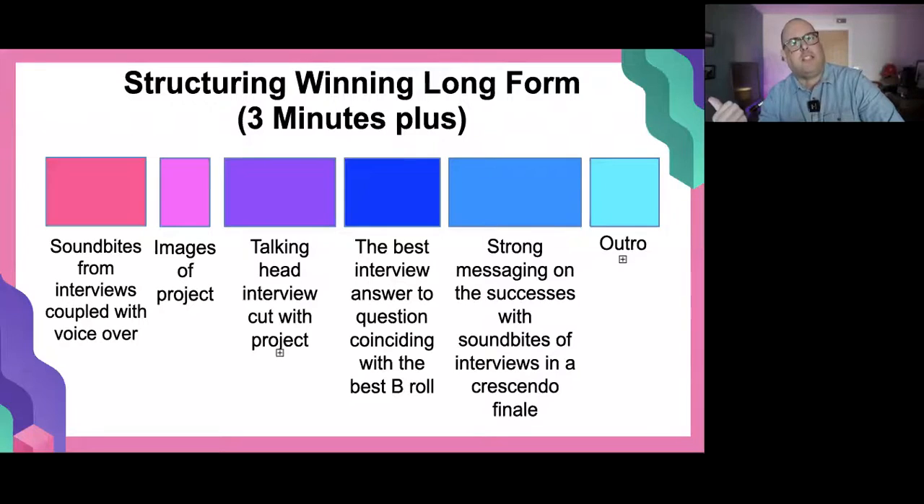And then you start cutting to the actual interviewee, the talking head, and that coincides with the B-roll as they're talking, those bits of behind the scenes footage, or the making of, or actual bits of the film itself, the final product. And then they end it with a strong message and an outro, and it works quite well for pretty much everything that I've done.